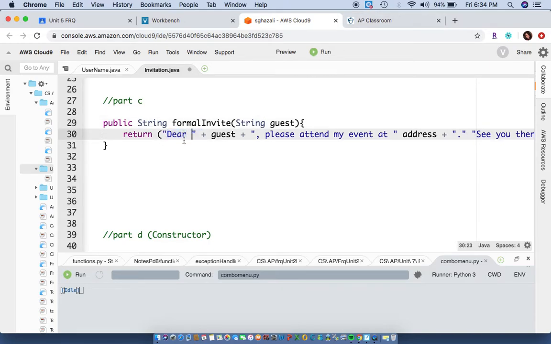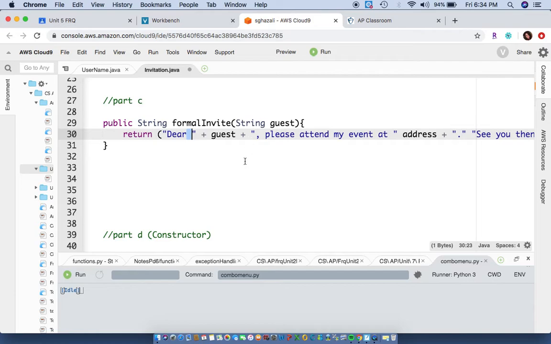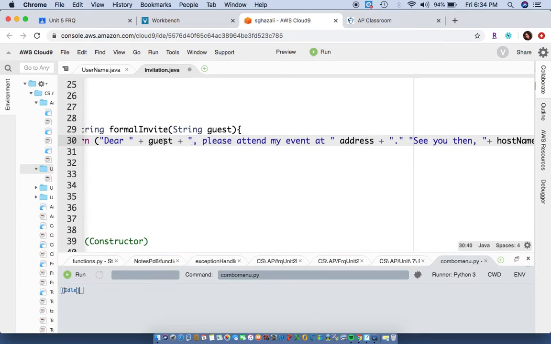So dear, now be careful with your spacing. I think that's important, right? So here I included a space. So dear guest, okay, because that's who you're inviting, right? Then I added the sentence, right? So I made sure to just put spaces and commas and things where they're supposed to go so that I can get the correct output.